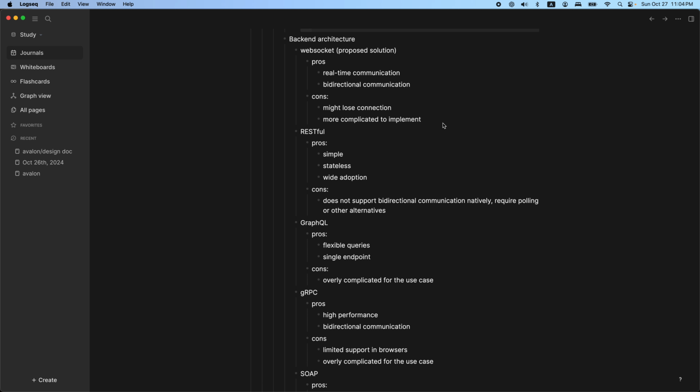So that's why I propose WebSocket. We also consider the RESTful API. It is simple, it is stateless, it is widely adopted. And I want to take a pause here and say why stateless is so important.